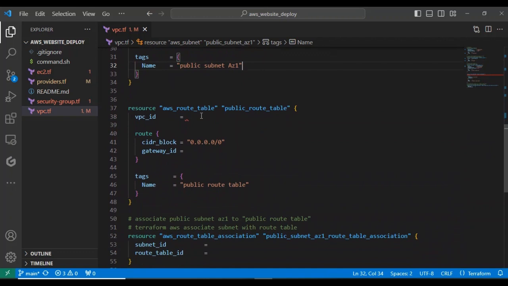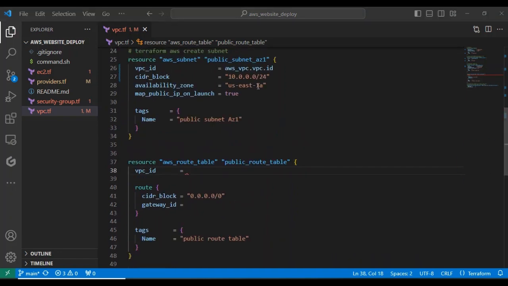For the route table here, we'll be creating a route table to help us to be able to route our resource to the internet. So via route table, we should be able to have our internet gateway associated to this. All right, so the VPC ID is actually the same VPC ID we've been using. So let me copy it from here and paste it.